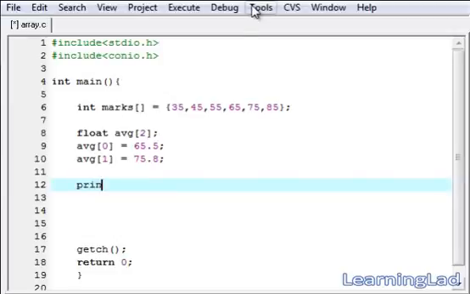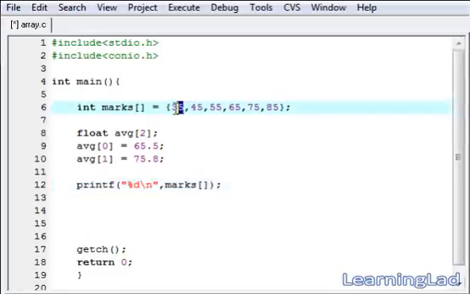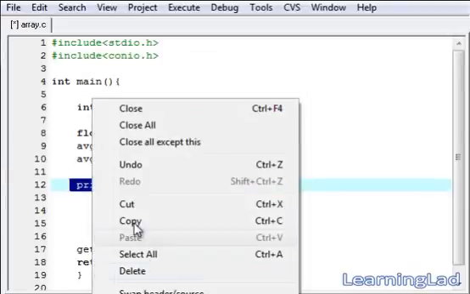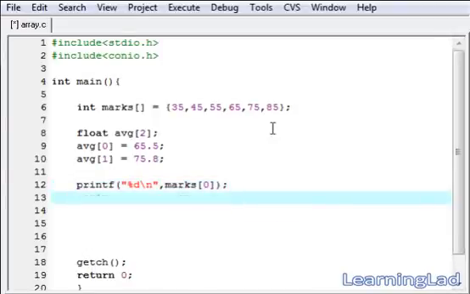We're gonna write a printf to print the values, and we're gonna print this value of 35. We're gonna write this %d, a new line, then add a comma, and first we're gonna write this array name. Then within the square brackets we have to specify the position. Since this 35 will be stored in position 0, we have to use 0 here. I'm gonna copy this and paste it 2 more times.